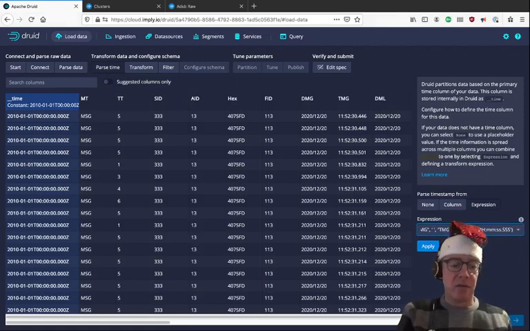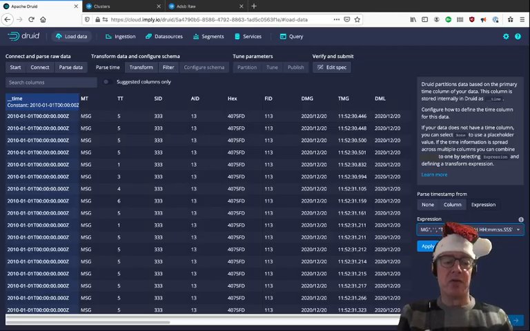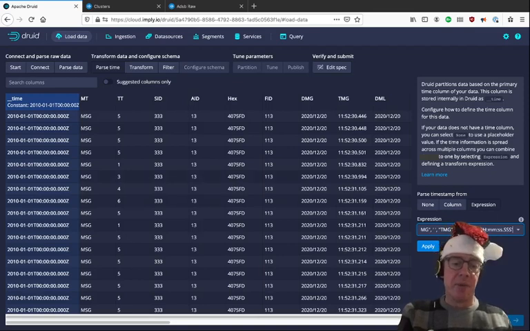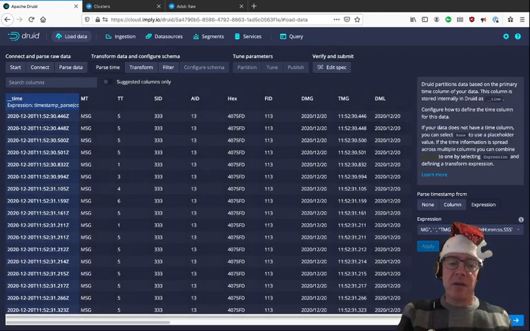So let's take a closer look at this. I'm using timestamp_parse, and I'm concatenating the DMG, date of message generation, and the TMG, time of message generation fields. And then I'm parsing them using the usual date and time mask that matches the data that I find here. And so I am good to go.